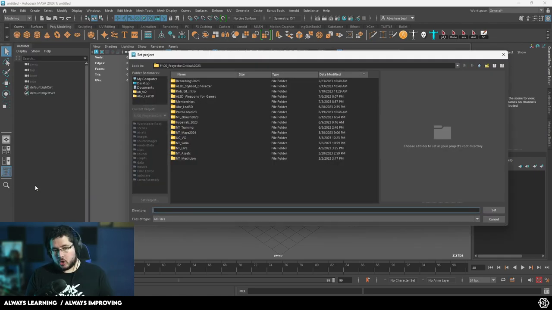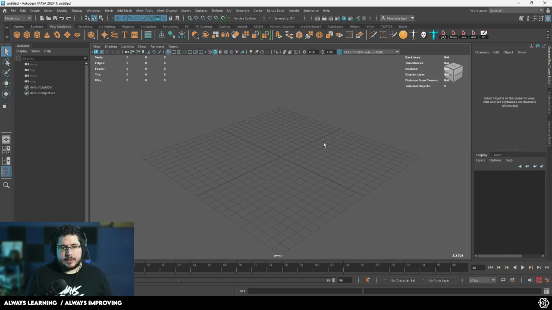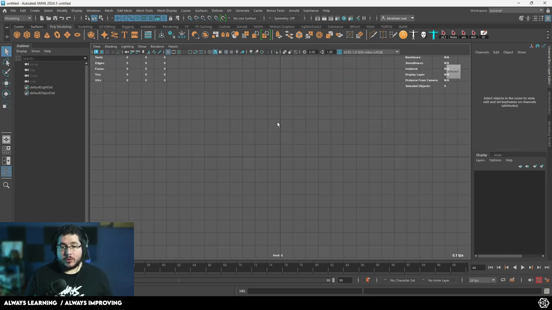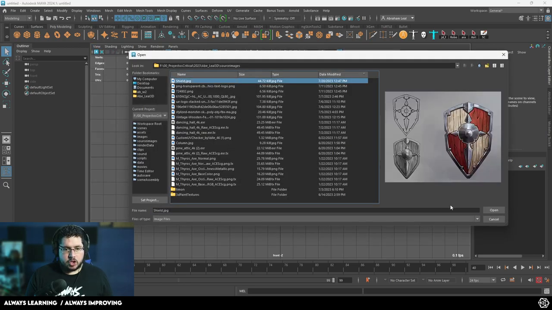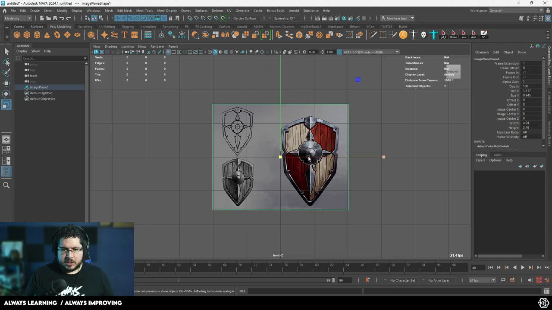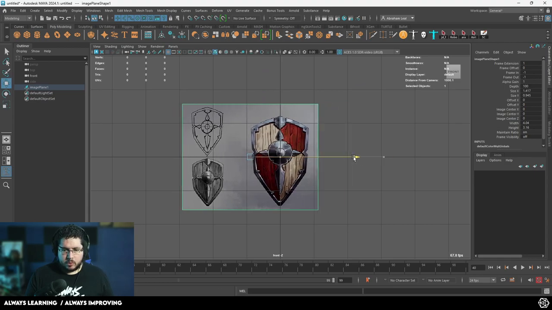Very well, so we're inside of Maya, and of course the first thing we need to do is set our project or create our project if we're starting something new. I've got my Leal 3D right here and I've just set it up. I'm going to press the space bar and go to the front view, then go to view, image plane, import image, and we're going to import our shield in. Now this image is not centered, so I'm going to center it right here.